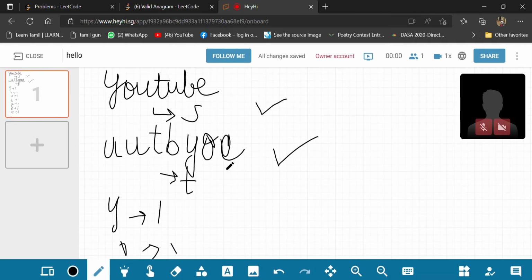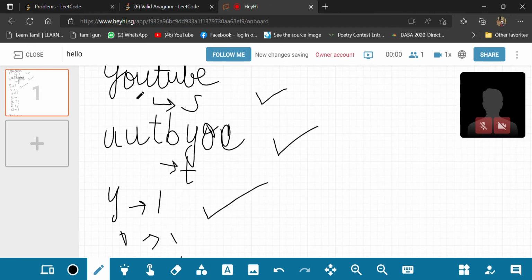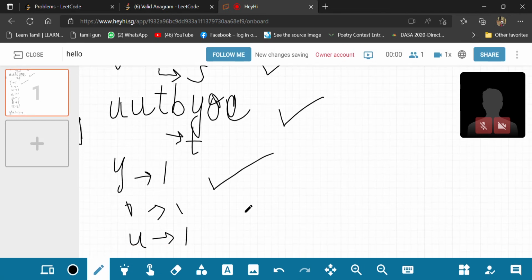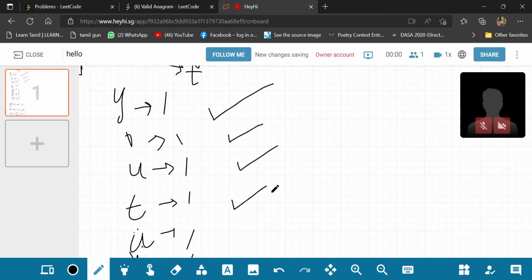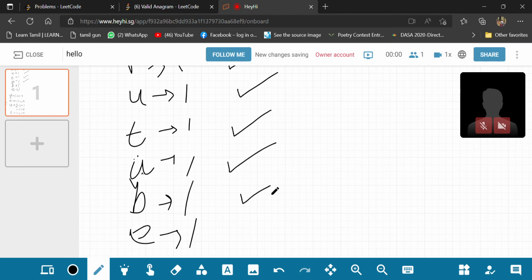So we see what approach we're going to use. We're going to store all the characters of string s in an array. We are going to store all the frequencies of the characters present in string s. For example, y occurs only once over here, so we store the frequency of y as 1, and similarly for o, u, t, b, e, all these characters we keep the frequency as 1 because each only occurs once inside the YouTube string.